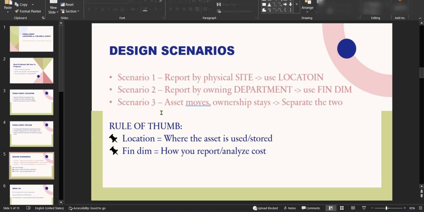And finally, for scenario three, the asset will move from one site to another, but at the same time, the ownership department stays the same. In this case, you should separate the two. Use location for where it physically is, and dimensions for who owns it financially. A simple rule of thumb: location is for where the asset is used or stored, and dimensions are for how you report and analyze the cost.